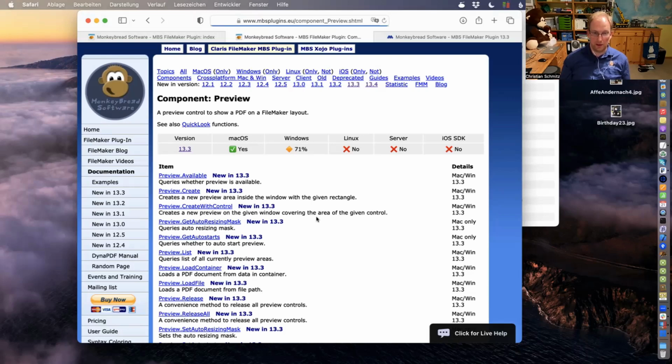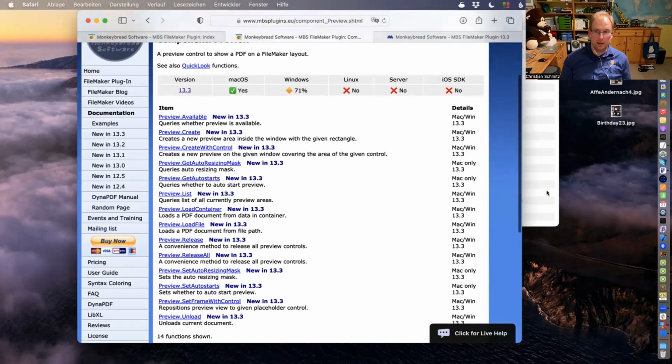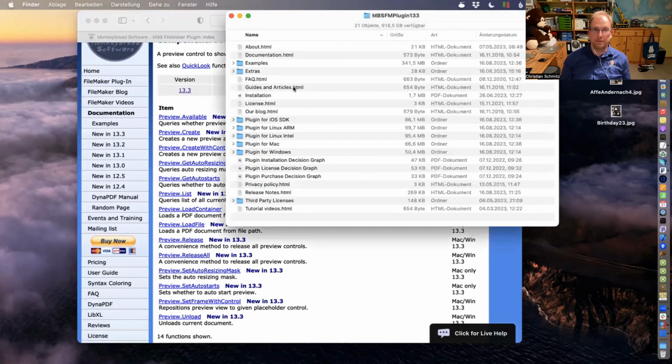And since it's a control made by the plugin, it's independent of FileMaker. So you can show a PDF and switch between records without having the PDF switched. So the PDF can stay. That's interesting. So let me look for it.